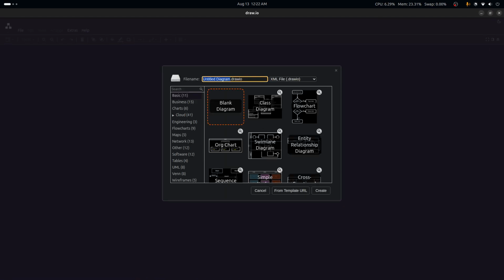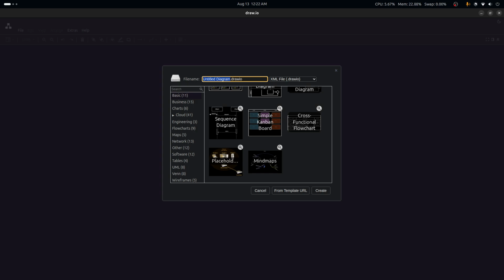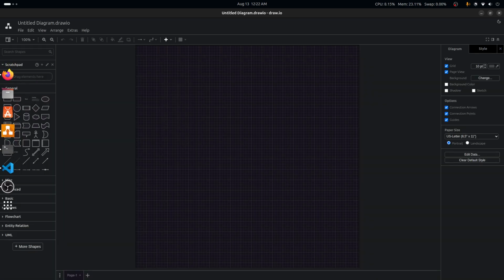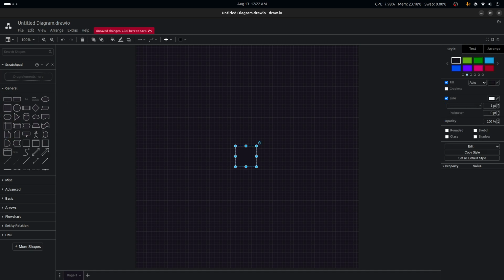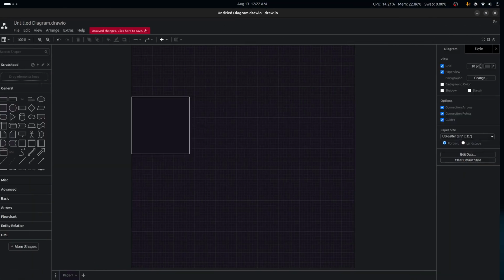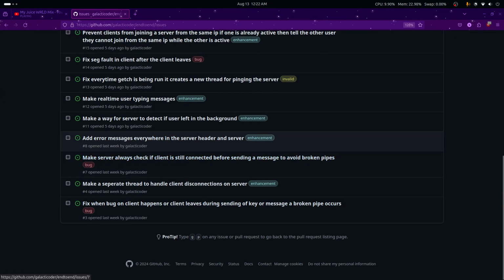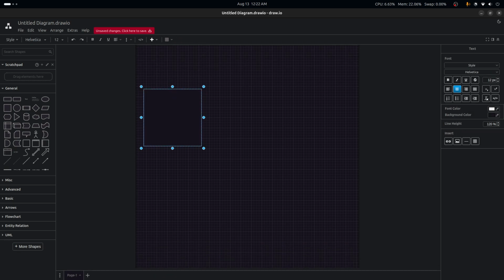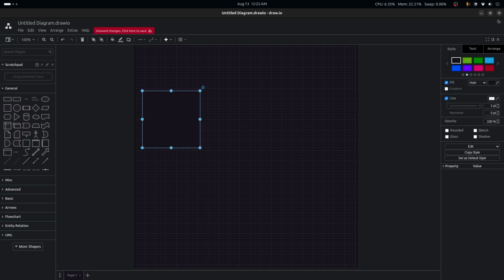So we're gonna just create a diagram? Yeah, we'll just create an empty one. Okay, so say we have this, right? And this represents, what was I gonna do? Oh yeah. Say we have this, and I wanna put some text on it real quick.